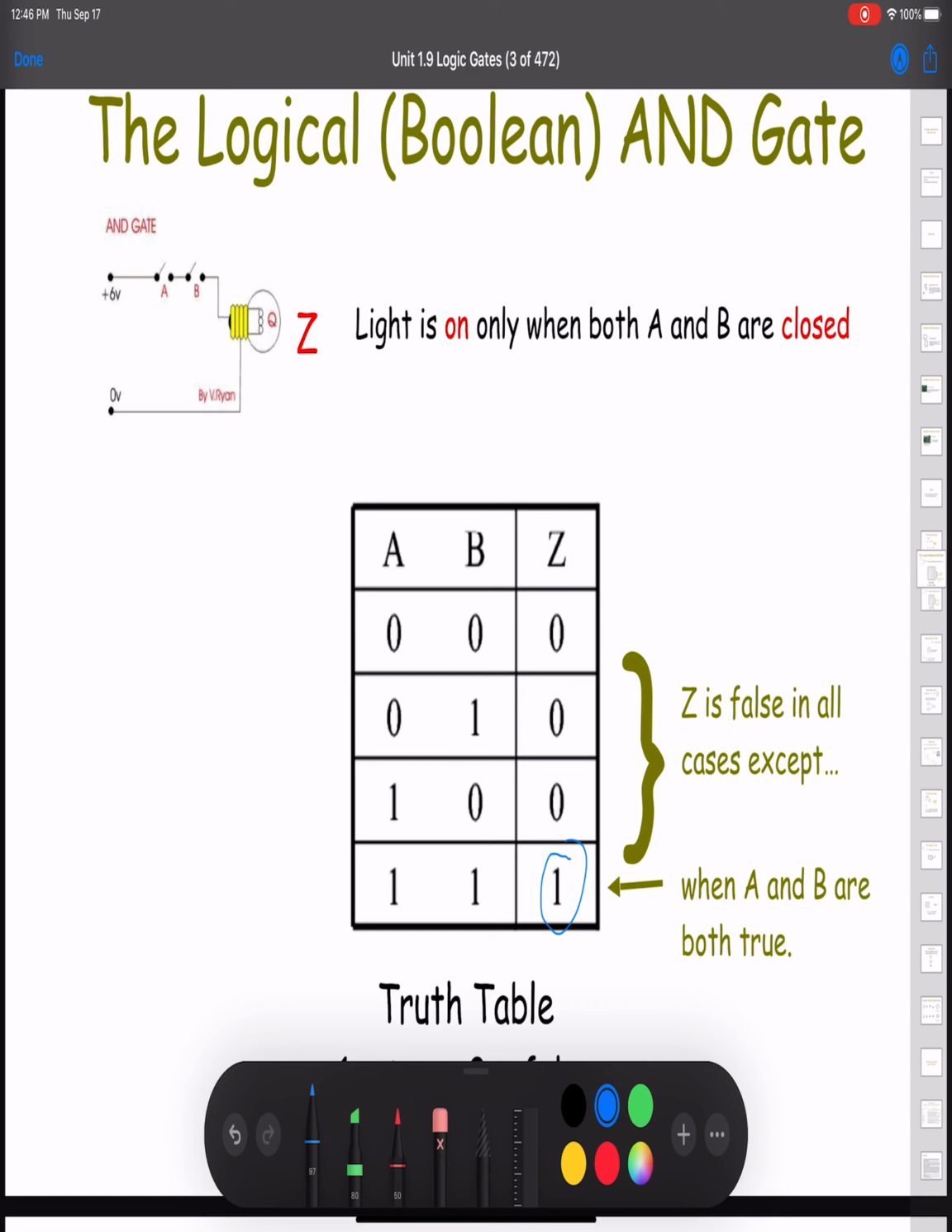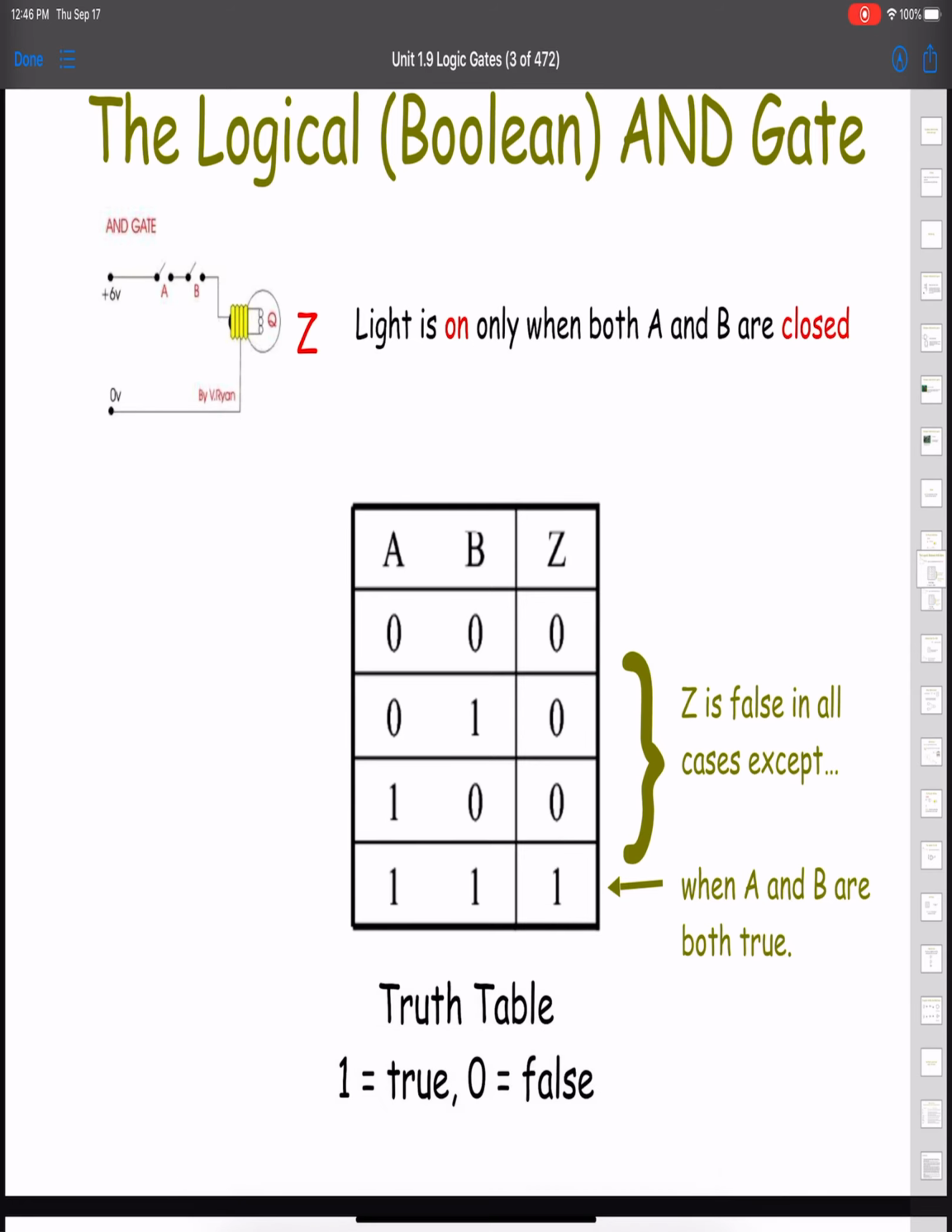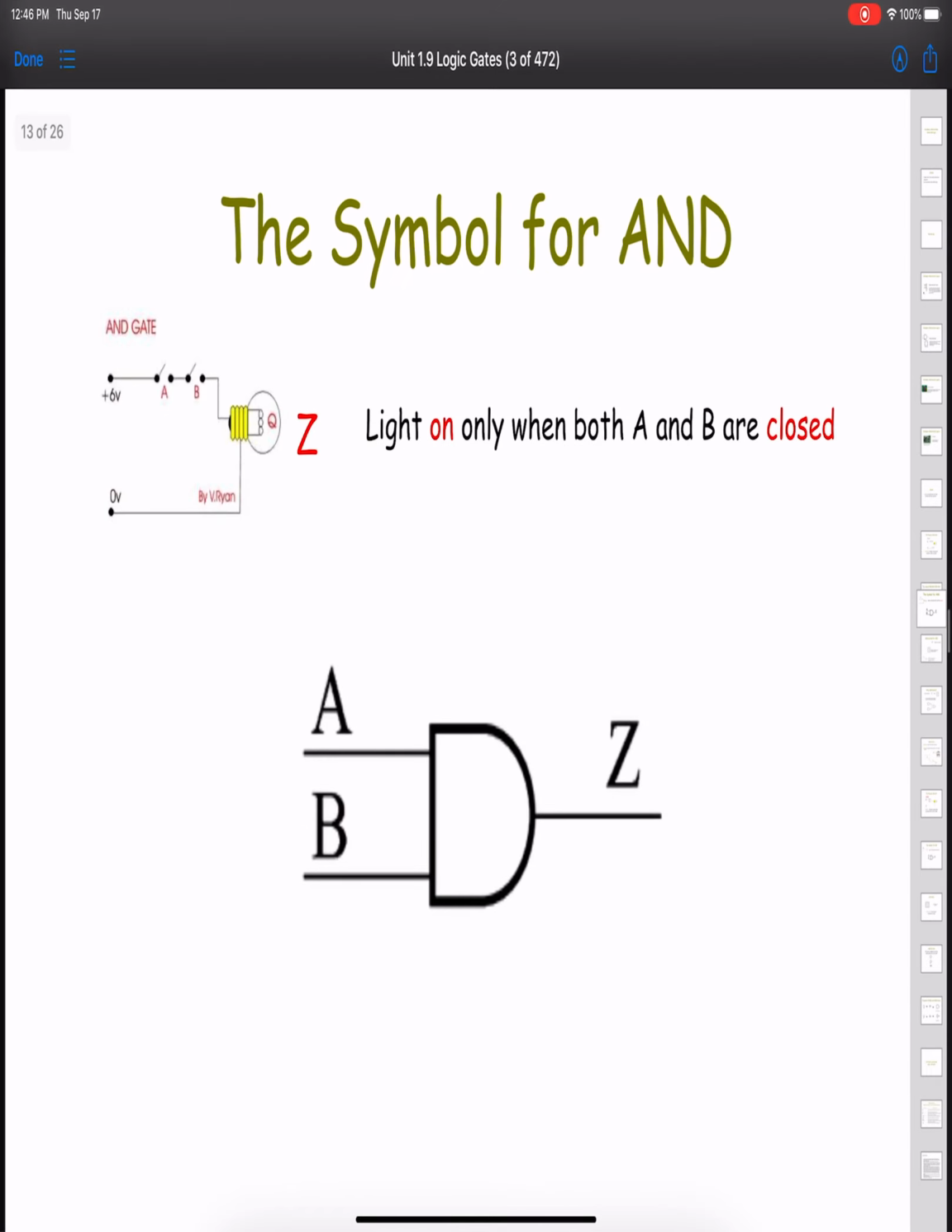So if one is closed and the other is open, or if the first one is open and the second one is closed, that is going to return a 0, or no current, in either case, because at least one of them, if not both, is open. They both have to be closed. They both need to be true to meet that criteria and therefore return a value of 1. So that's how the AND circuits work, or the AND gates.